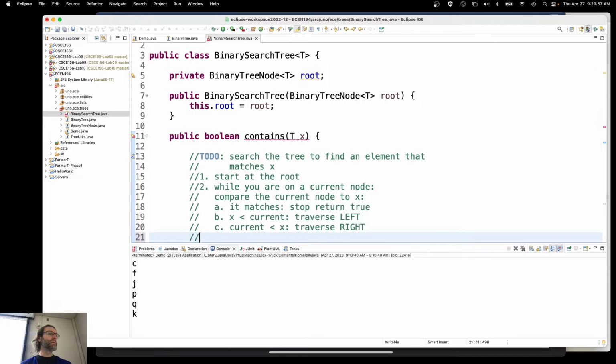Now, what's my third condition here, my stopping condition? Until you find what you're looking for, in which case you would return true right here, or until you reach the end of the tree, in which case I return false, because you didn't find what you were looking for. Okay?